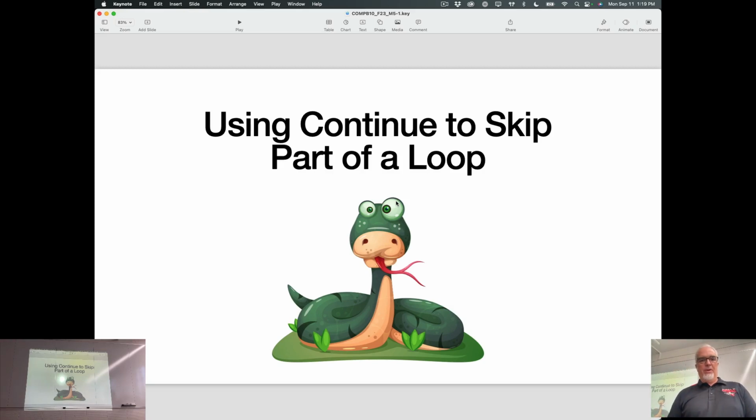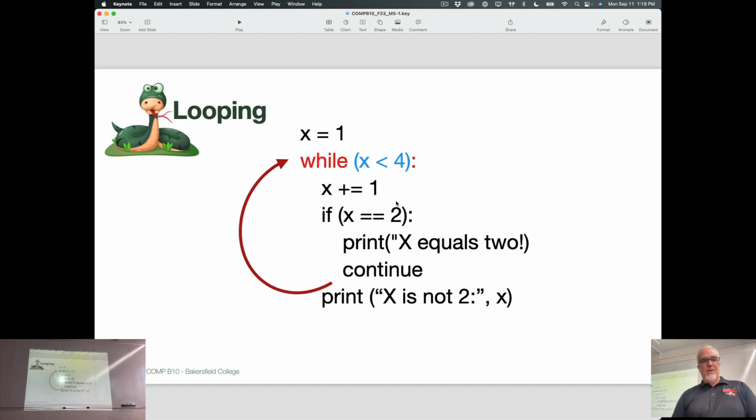There's one more thing I want to show you, and this one is less frequently used, but it is the continue keyword. It works like break in that it happens to change the flow of things in the middle of a loop.